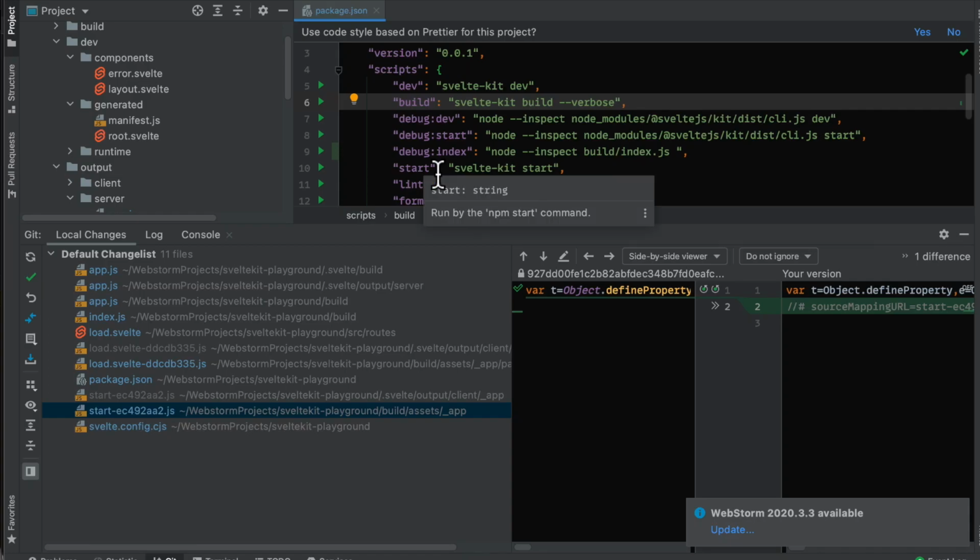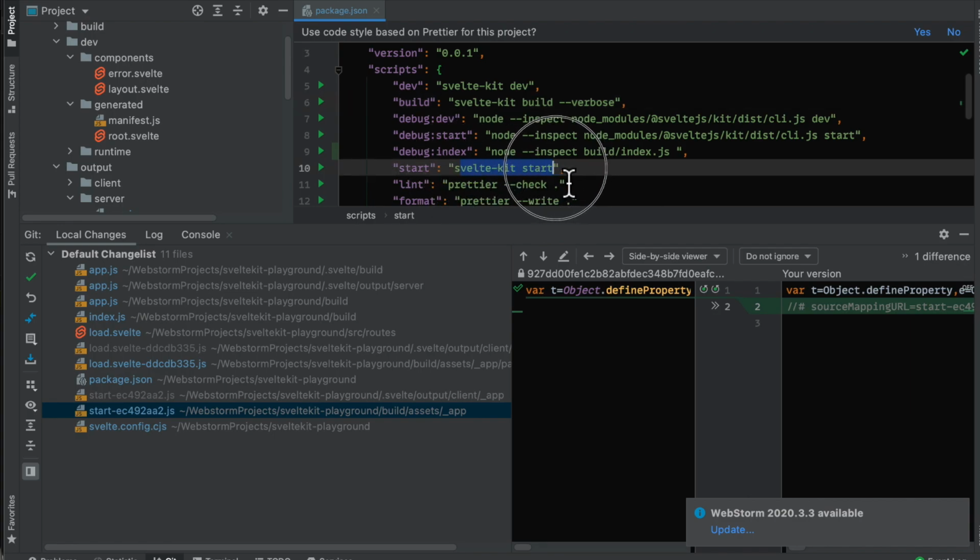So I'm going to show you how you can debug the build files which you'd deploy on a Node server, for example, like DigitalOcean, once you run with the Node adapter. So start is what actually runs a Node process. But if you want to debug it, then you call it like this. You just call node inspect, and then you call the CLI and start.